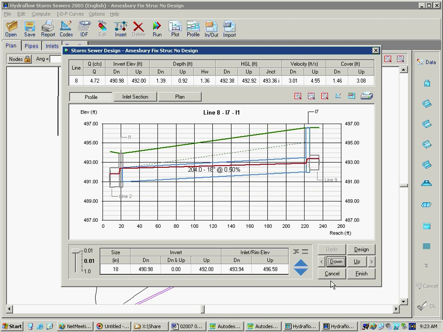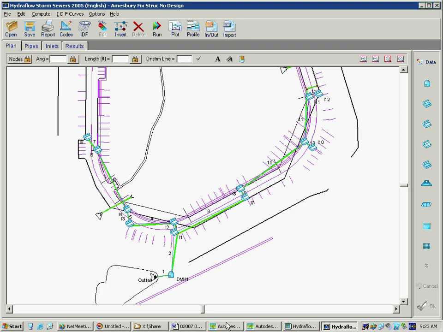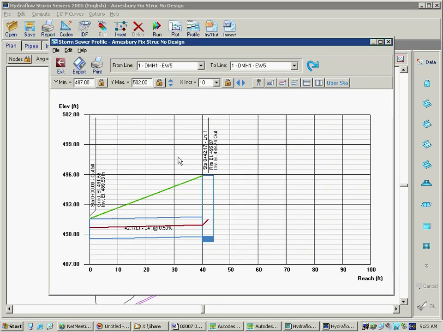Say you've designed everything that you want, and you just want to see the results, you can just hit finish, and it'll finish out any design for you based on those design codes that you gave it. And you've got a completed design. And then you can view it by looking at different profiles.